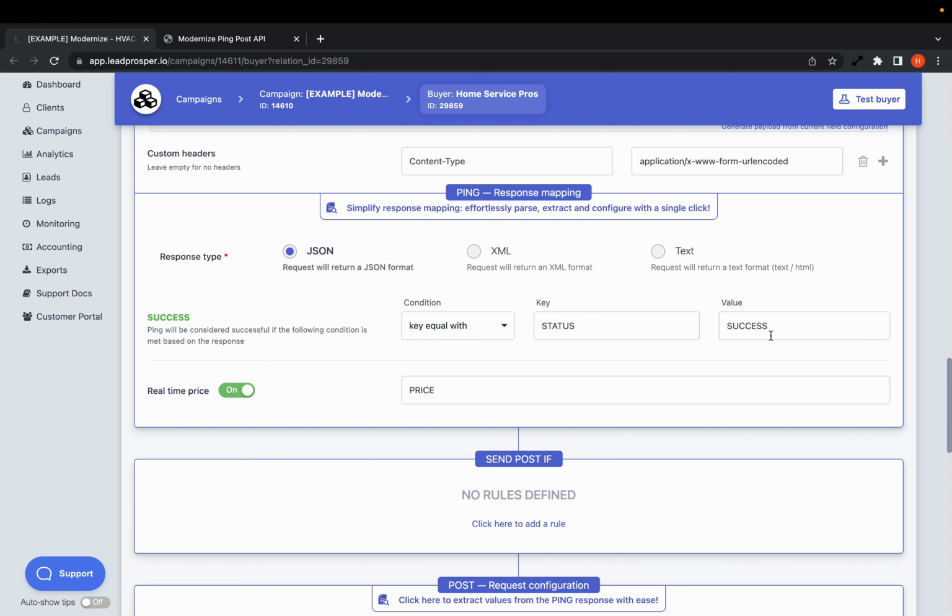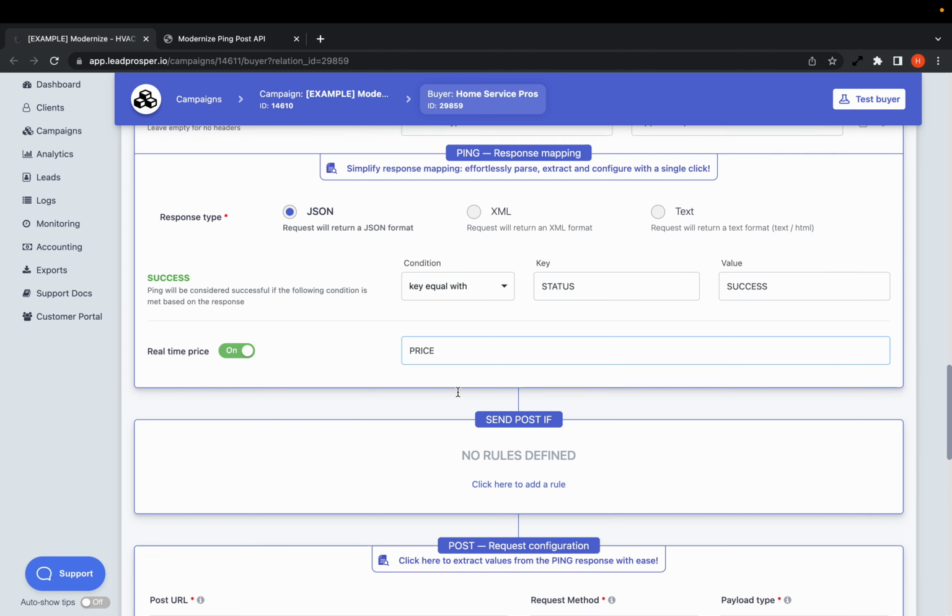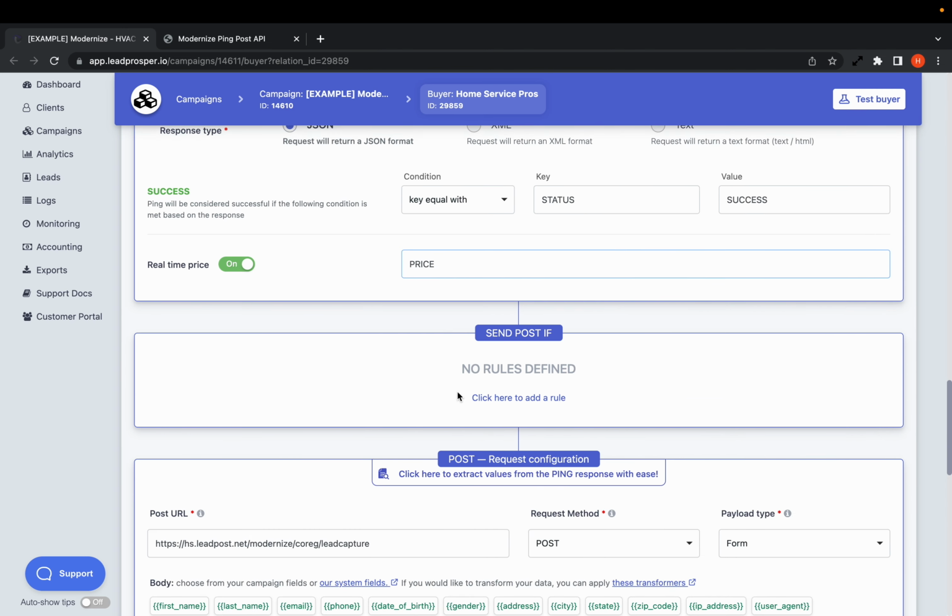Because the buyer returns the real-time price in the ping response, you can choose to have LeadProsper track it when storing analytics. Toggle the real-time price option to on and enter price as the real-time price key. The send post if section is useful if you only want to sell the lead to a buyer if the price is greater than a certain amount.